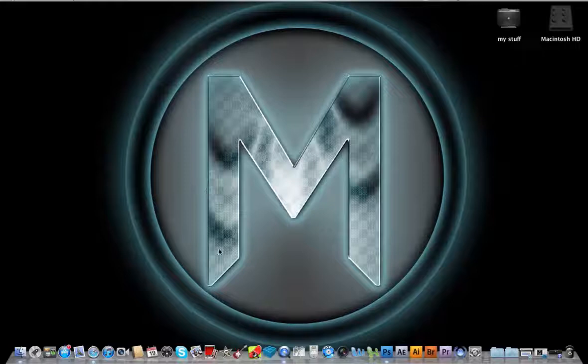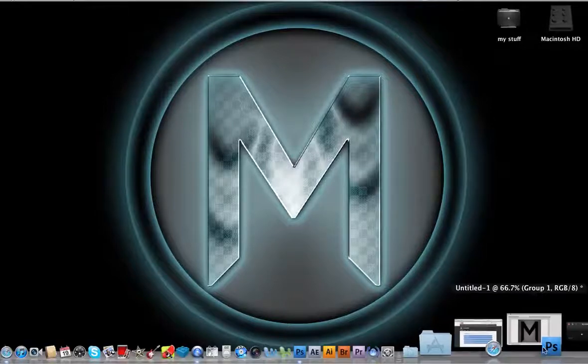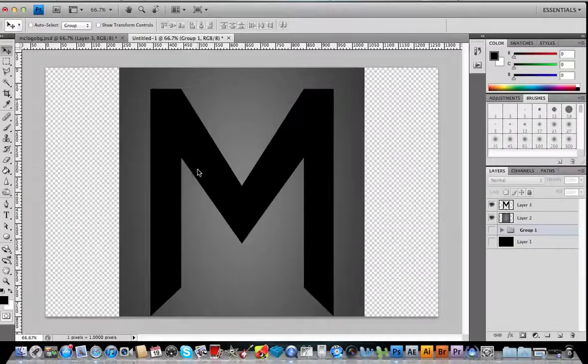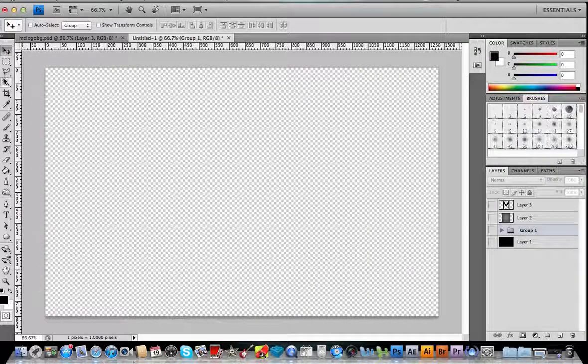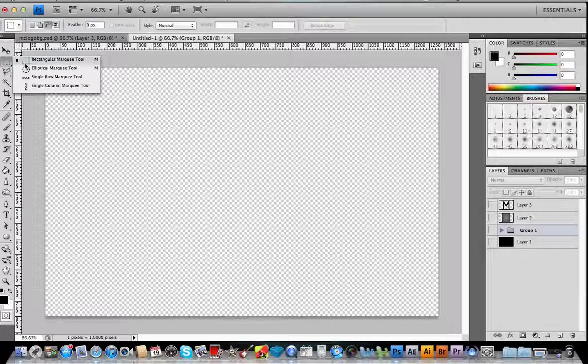Okay, so we're going to learn how to do this M here. This is my logo type of thing for Mario Man. So just open Photoshop. As you can see, I already got started. But it's pretty easy, so you just go to your rectangular marquee tool, and then you choose the style and choose fixed size, and go to 800 by 800.